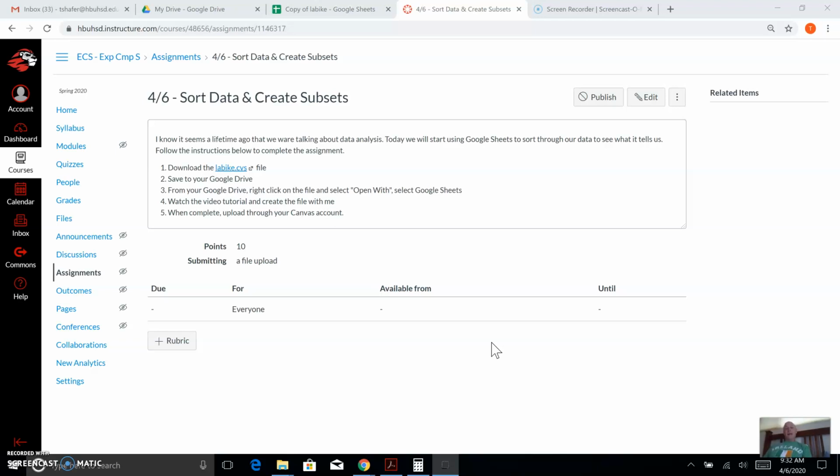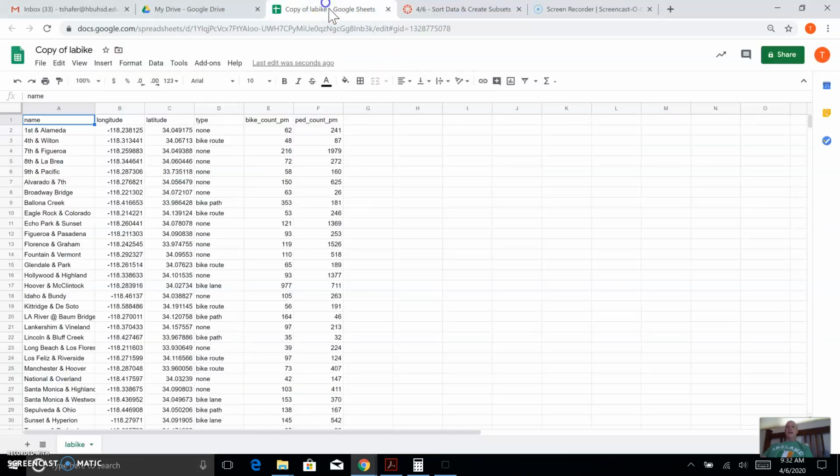We're going to continue on with data analysis, and we are going to be taking our data and sorting through it and creating subsets to see if we can pull any information out of those subsets. So you want to click the LA bike data file here. It's going to bring up a spreadsheet that looks like this. And let's start by talking about the data that's inside of here.